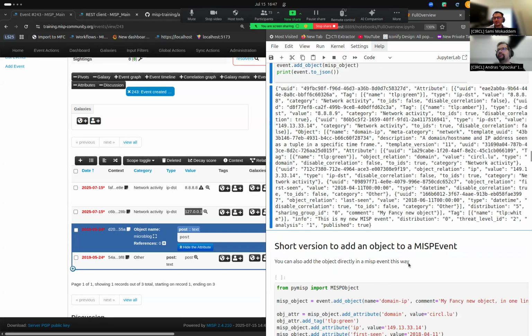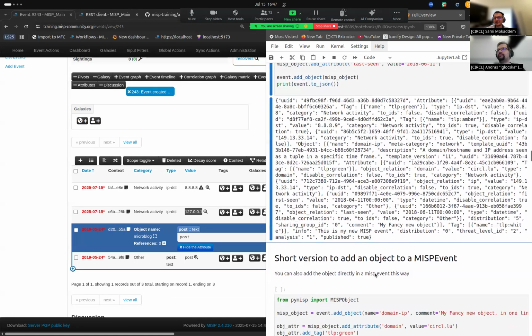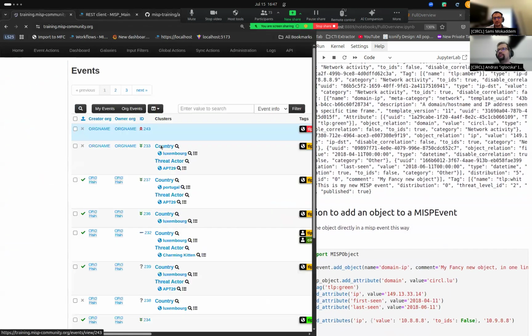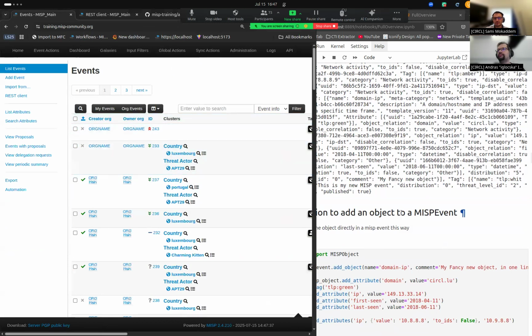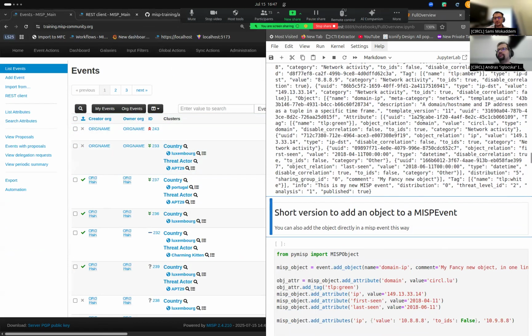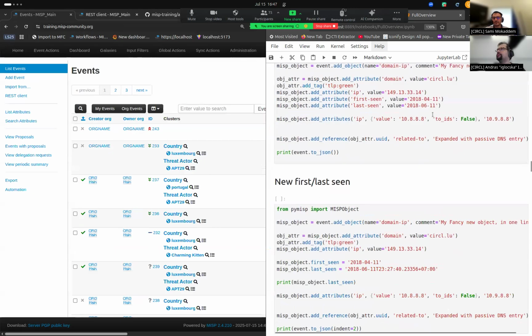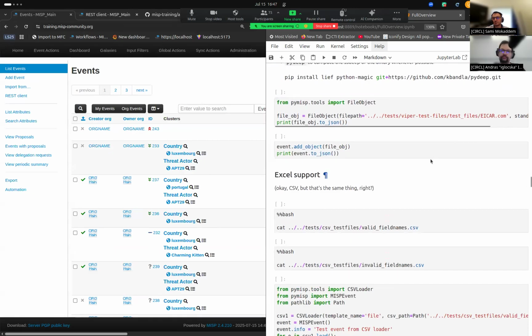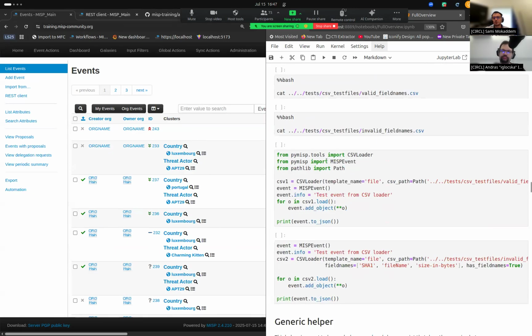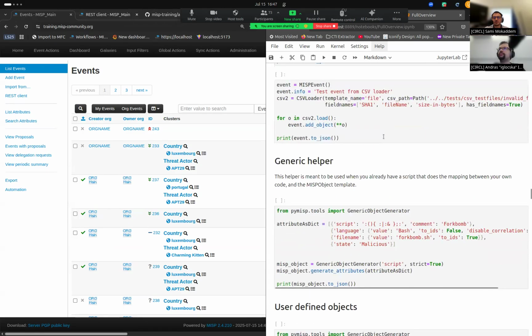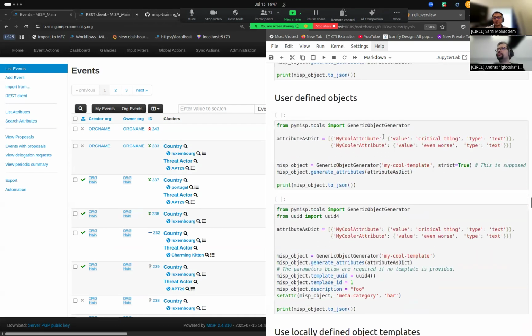We can see that our event is growing slowly but surely. And so far, this event is still not on MISP, right? It's just in the context of execution of our script. So this notebook also shows other helpers that you can use to generate objects and to help you create objects.